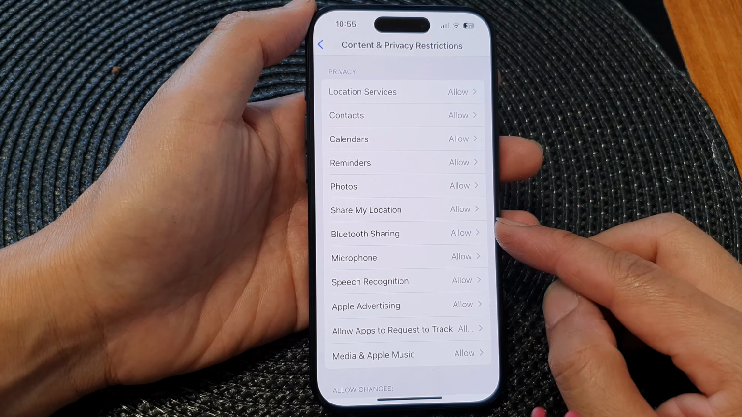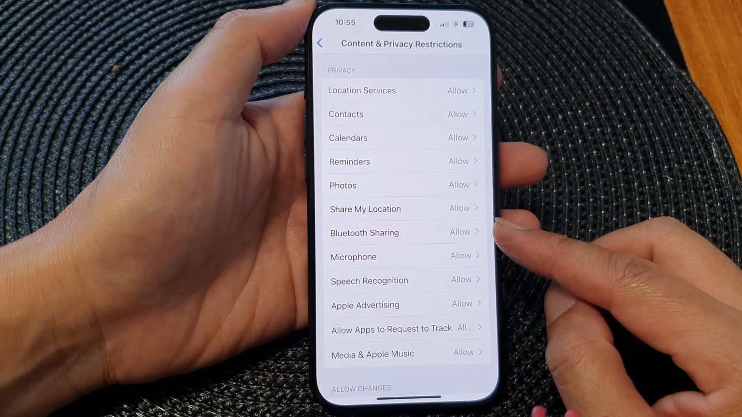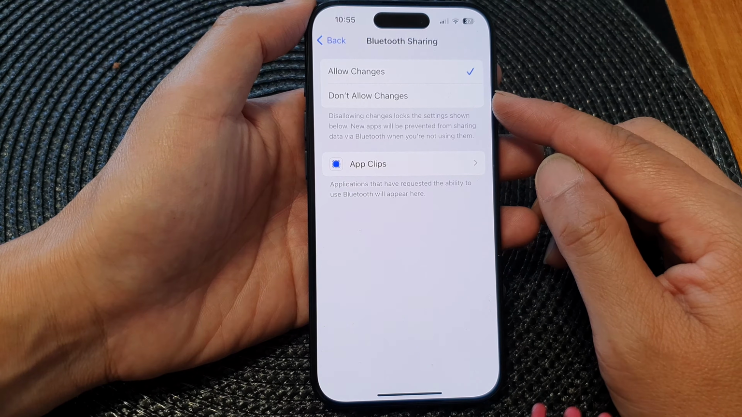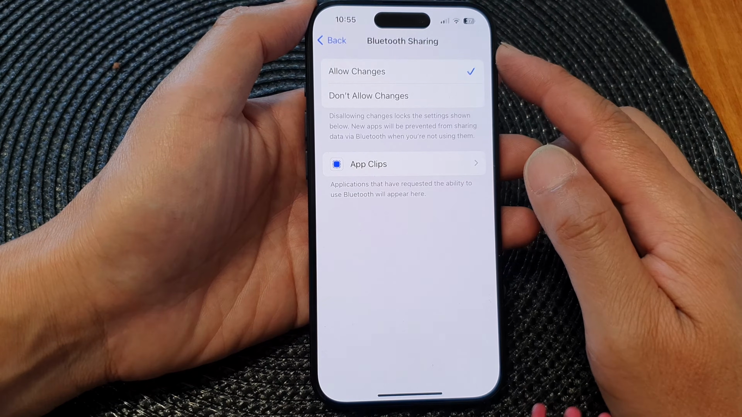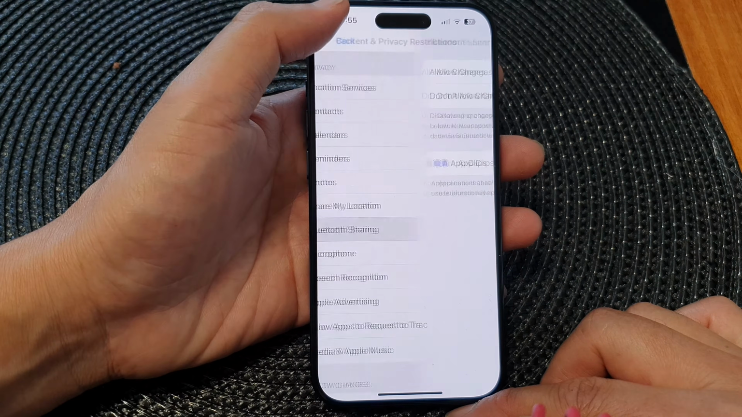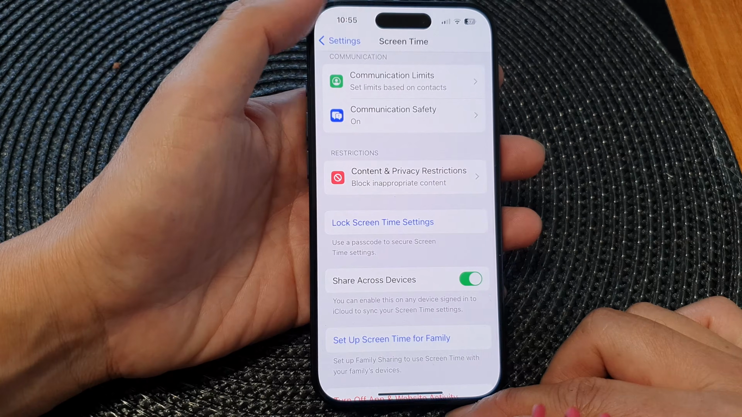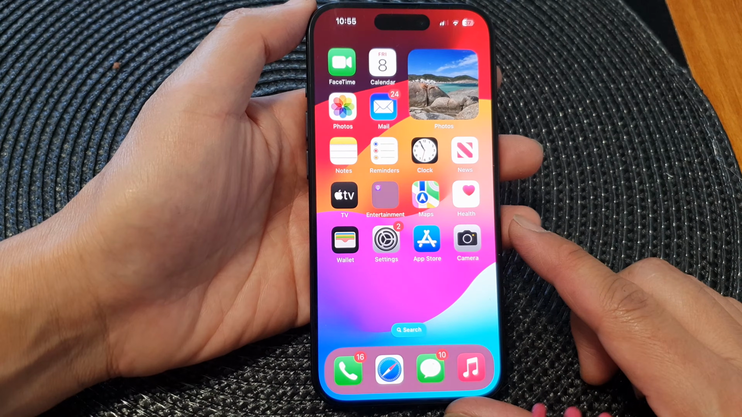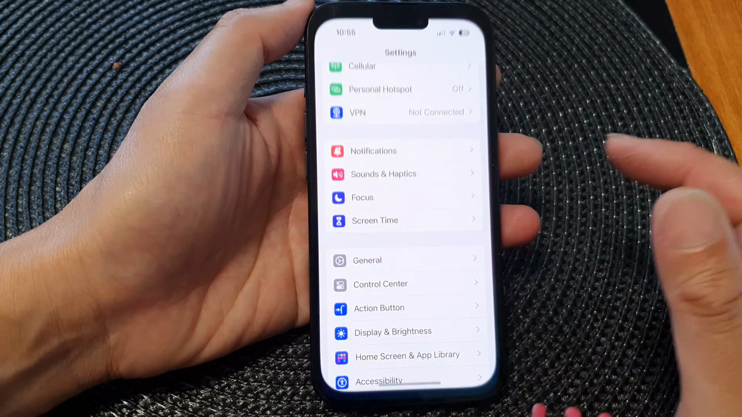Hi, in this video we're going to take a look at how you can allow or don't allow changes or access to Bluetooth sharing on the iPhone 15 series. First, let's go back to the home screen by swiping up at the bottom of the screen. Then from the home screen, tap on Settings.